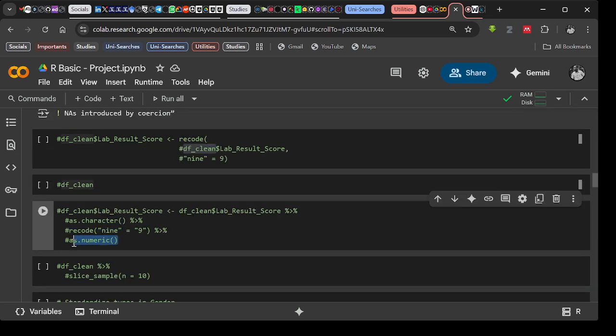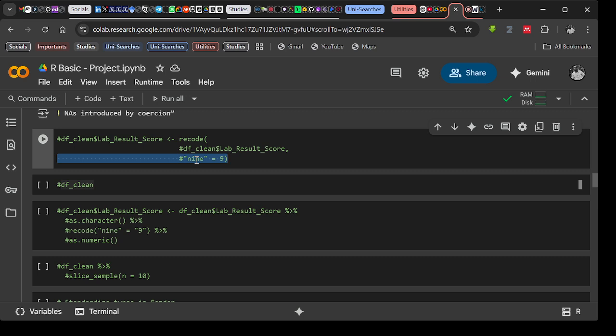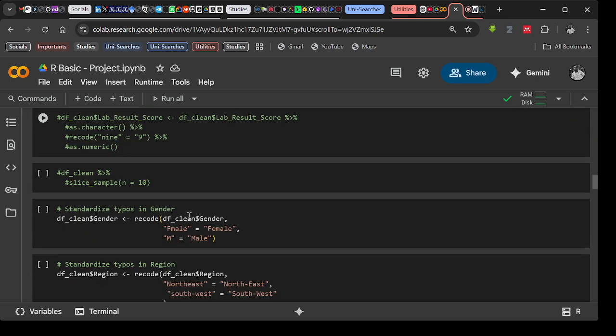And then bring it back to numeric, which is also not working because it is still going to change this. All the values that are 9 will stay as 9, but the remaining values that are not 9 will all be converted to NA values. So this is something I want you guys to take note of.